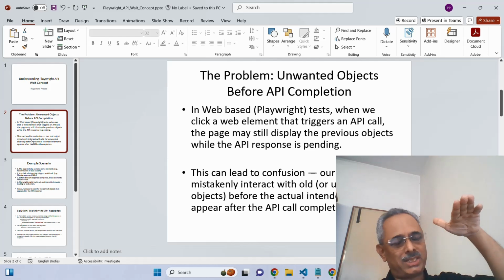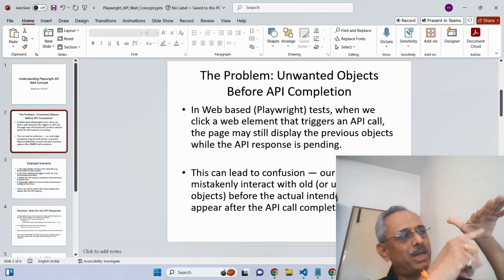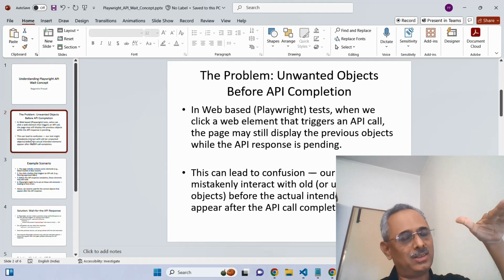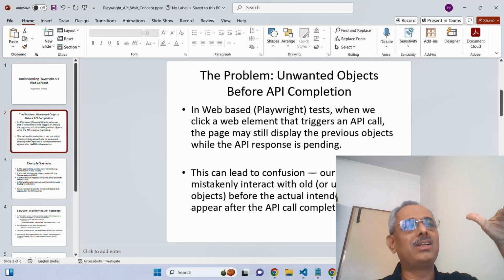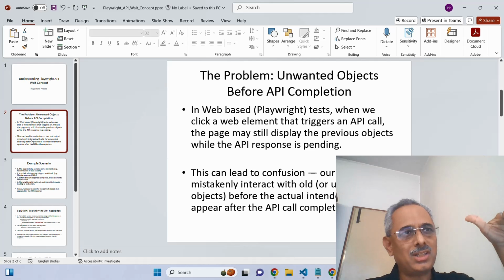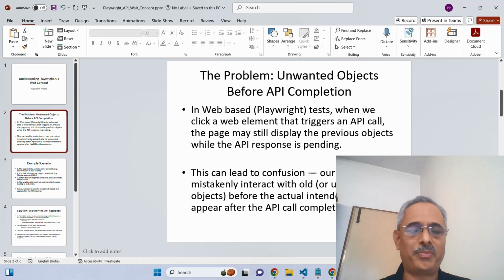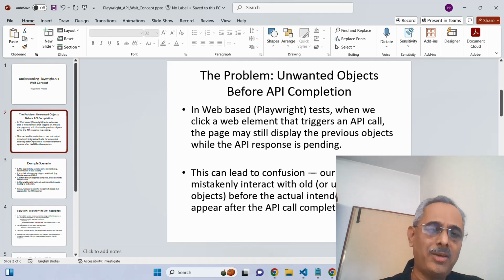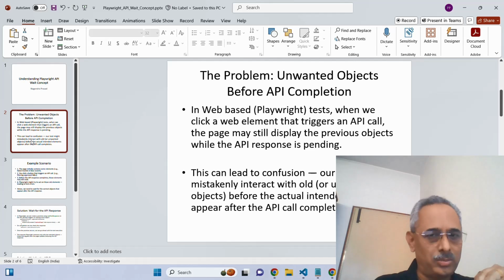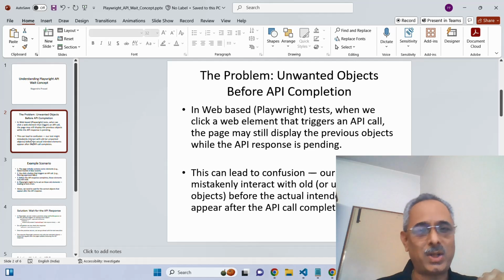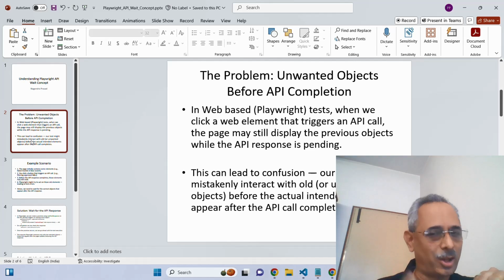When there are page objects, for these page objects there are actions associated. The actions are generally clicks. For example, if you search, or do login, log out, these are all the clicks that you do, upon which an API call is triggered. At that time, there are old objects which can match the object that you are trying to act upon.